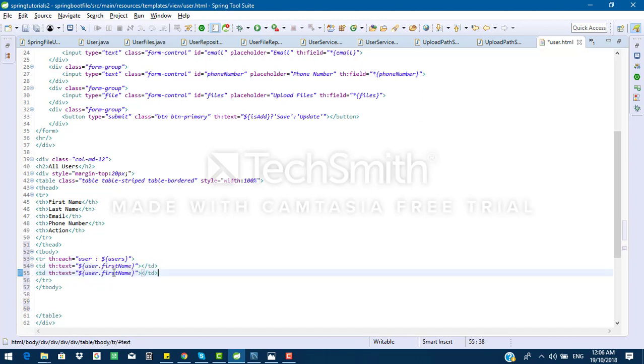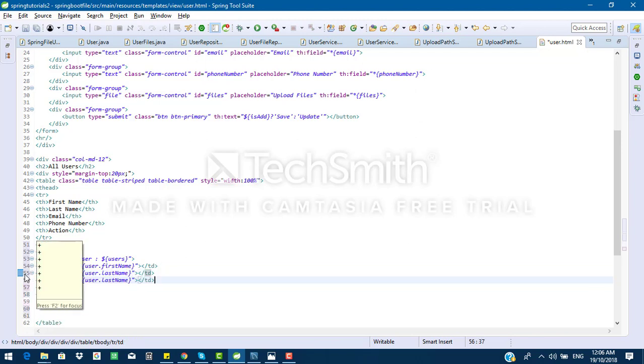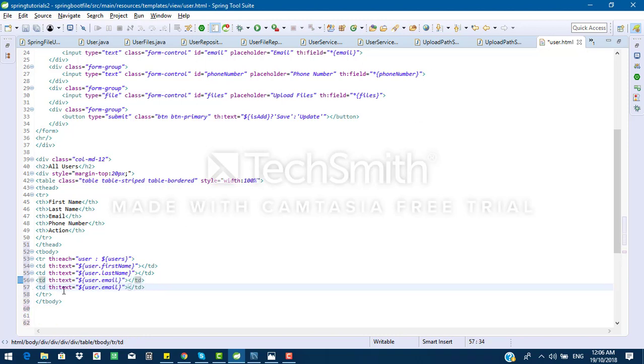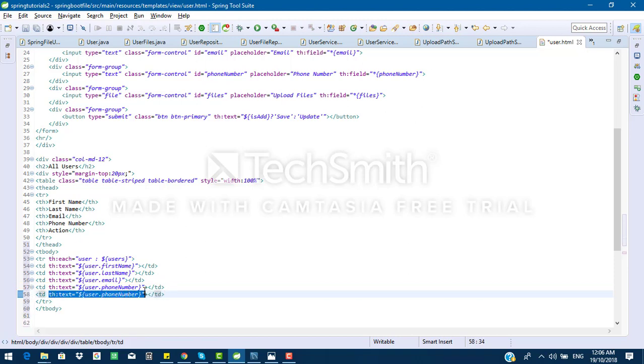Same thing, I will add last name. I am going to add here email. Next I am going to add phone number. Next one I place empty. After that I add this one.